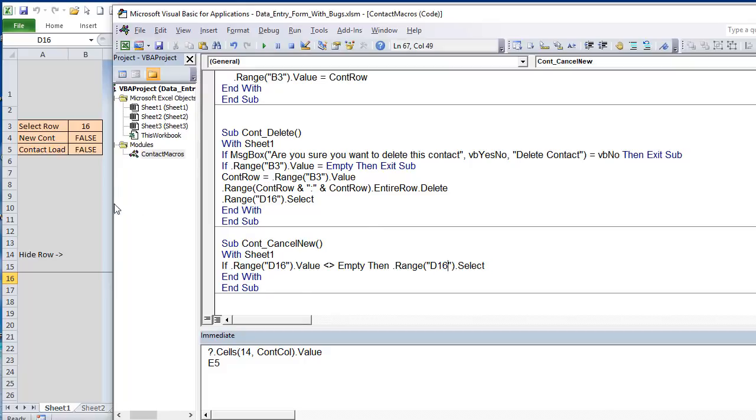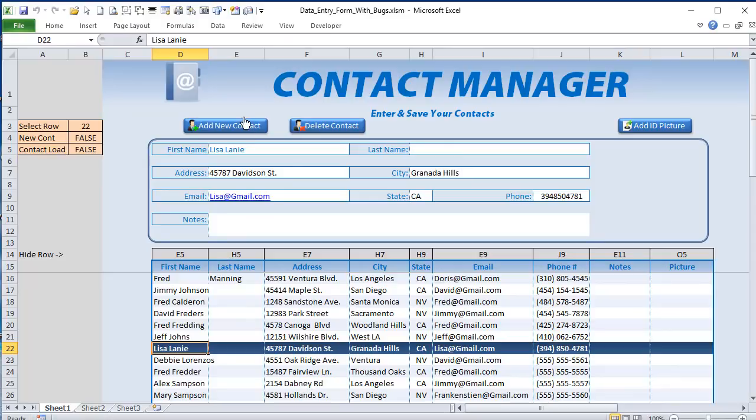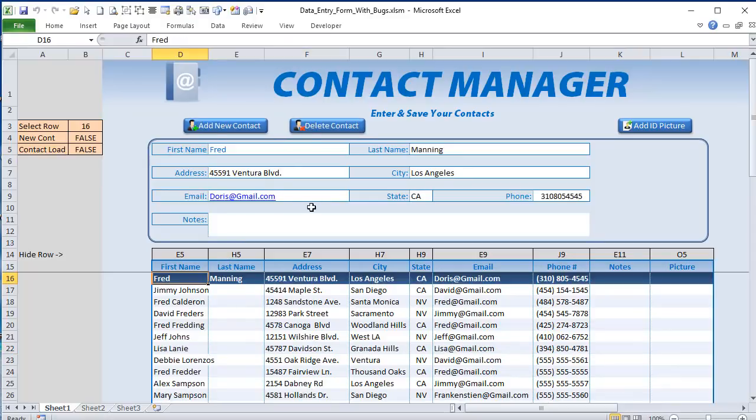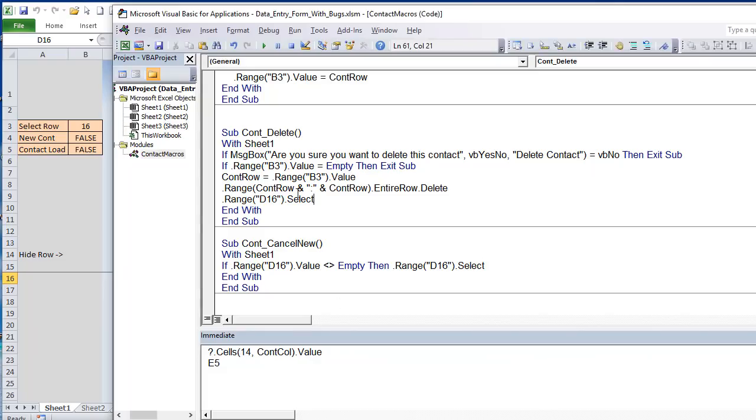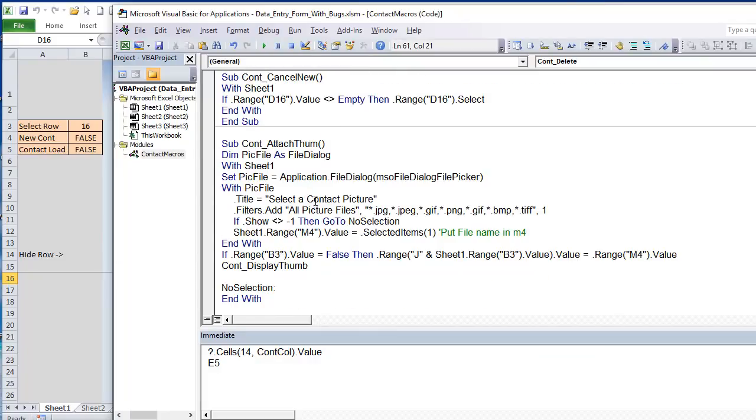Okay, now let's try it. Add new, cancel new. Okay, now it works. Now we've done that. Add new, cancel new. Okay, perfect. So that's working good. Now let's take a look at attached thumbnail. Let's run that and see. I think we're going to have a few issues.